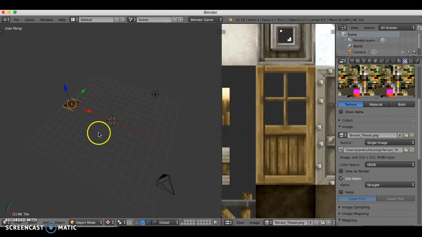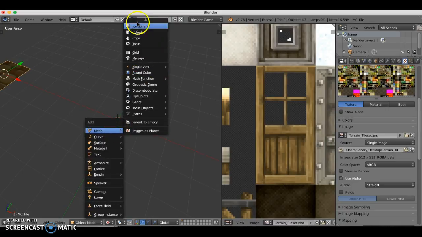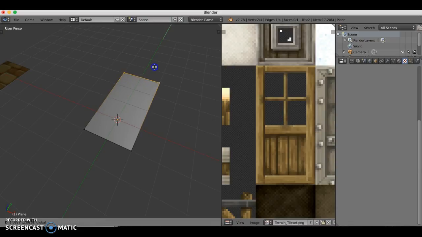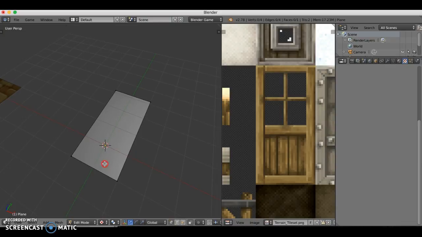With that said, I'm going to press Shift A, add in a mesh, and it's going to be a plane. Now the door texture is actually 2 tiles tall, so it's more of a rectangle than a square. Again, I'm going to tab into edit mode, select two verts, and move them on an axis, X or Y, so that it is more rectangular.